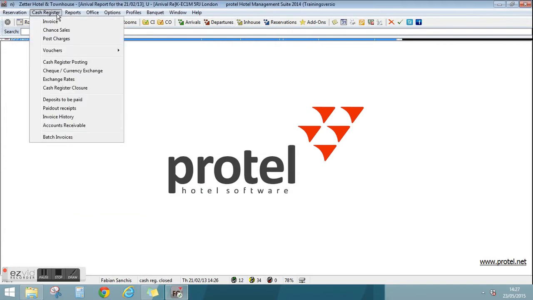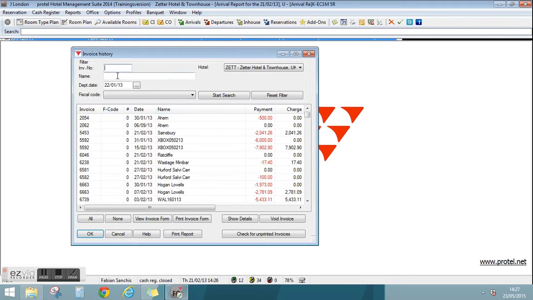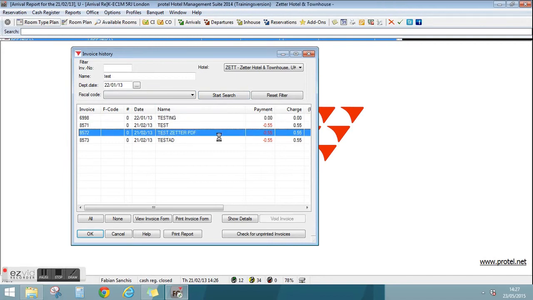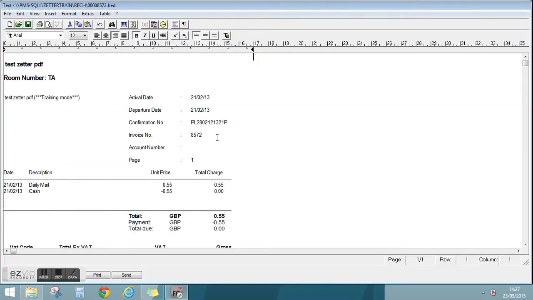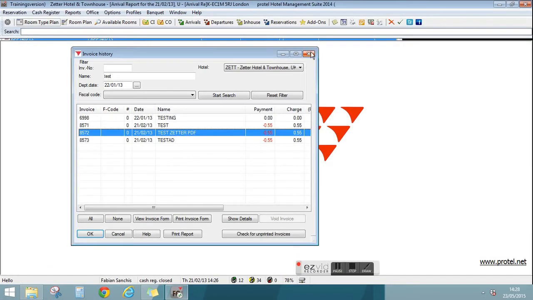We also have access to the cash register, which will allow us to search for previous invoices if we have the invoice number or even just the name of the guest. We can just browse, and this will be the invoices we have previously saved. Remember, this is a test version, so it doesn't have much more information.